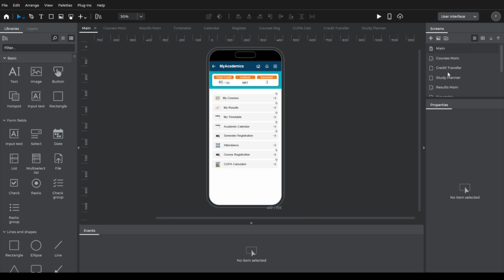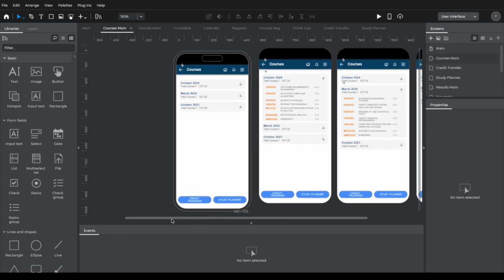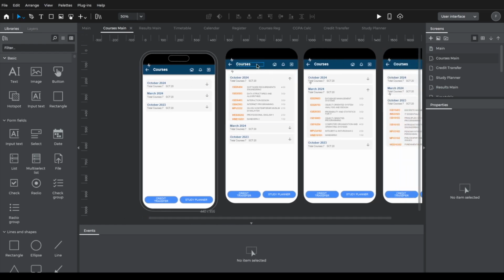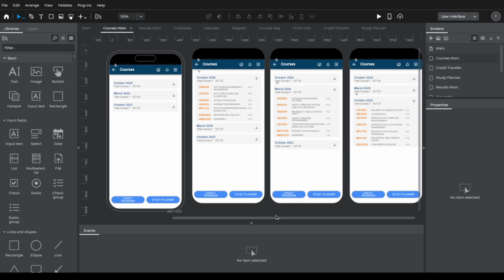So for the My Course section, as we can see, this section will display all of our courses, from October 2024 to October 2023. If we click on the section here, we can see all of the courses that we take. First of all, we can see the subject names, the subject codes, and their credit hours respectively. We can also see the previous semester. So that's pretty much all of it.